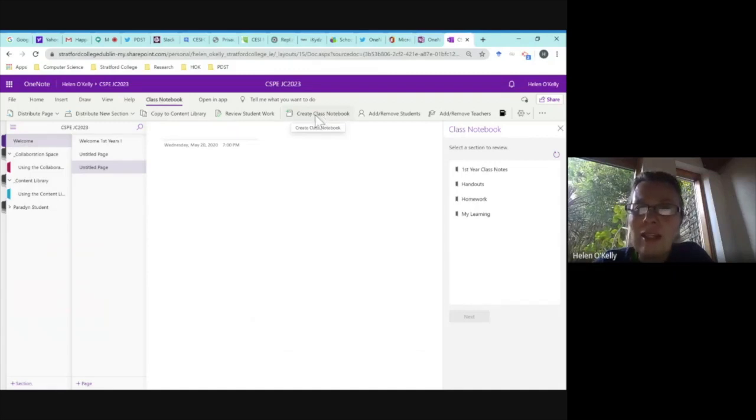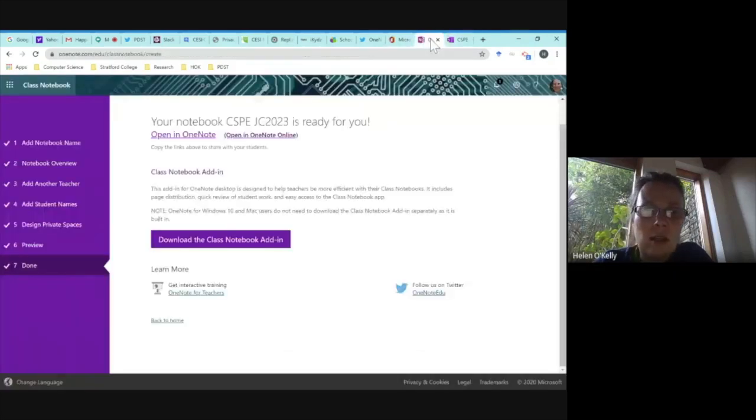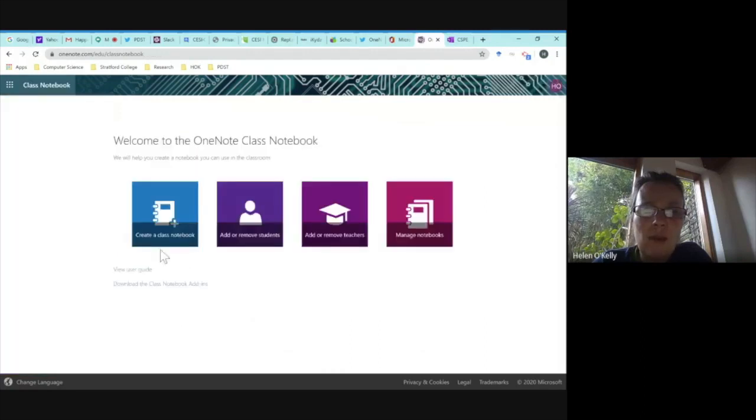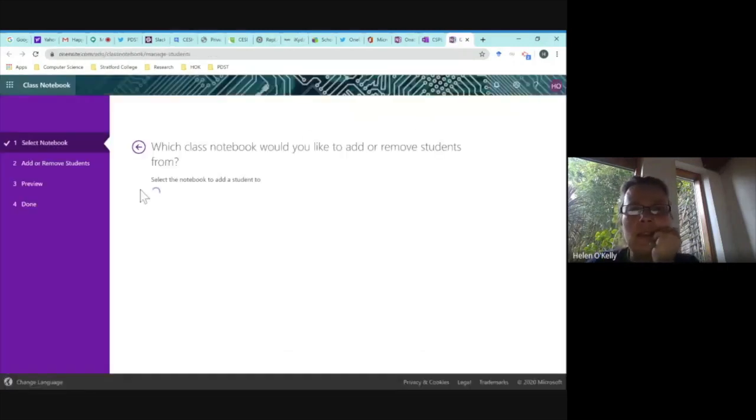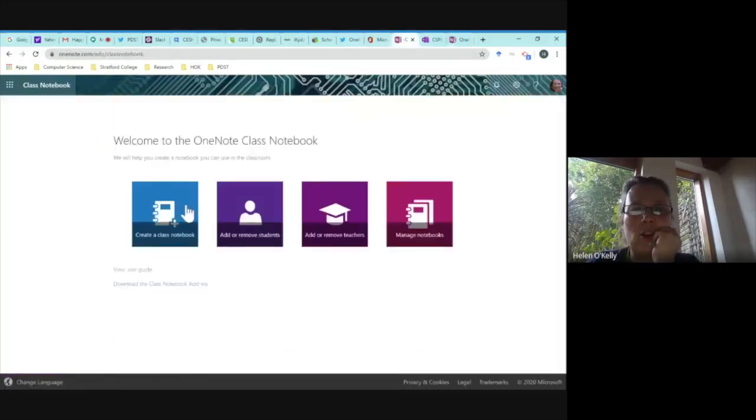What's important is you can go up here. When you click on this link here, it's the same as going back here. So I'll do it from here. Let's just say we want to add or remove a student. So just to remind yourself, you're in your class notebook. You've clicked on the class notebook add-in, plug-in, and you can go in here, add, remove students. And so that's bringing you up as if you're here.